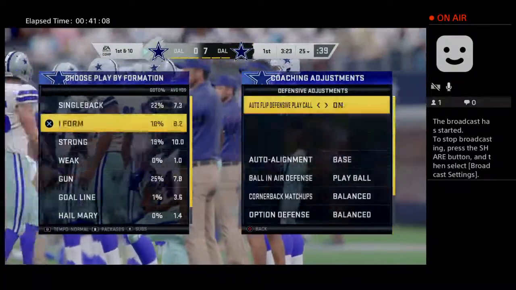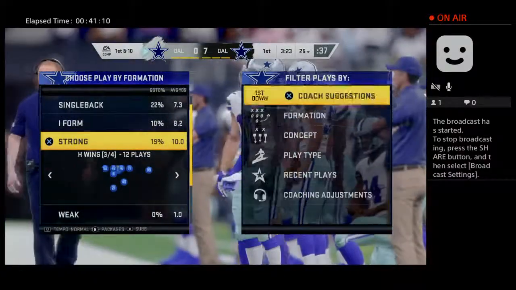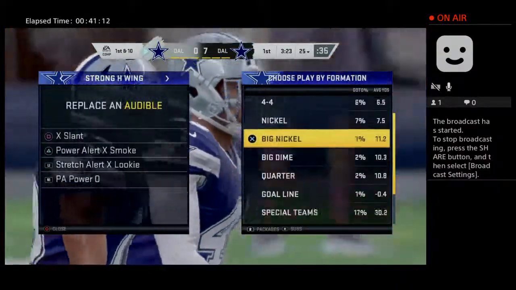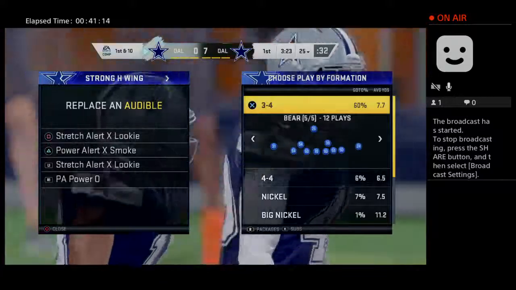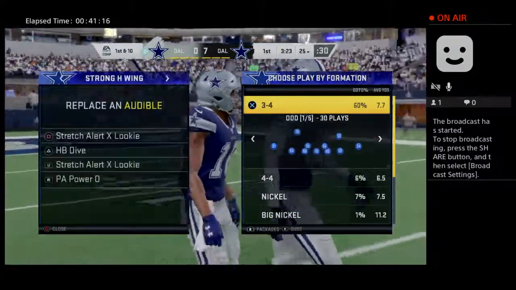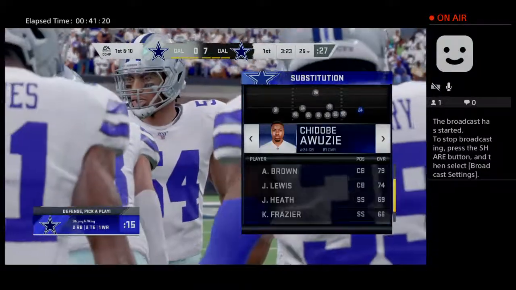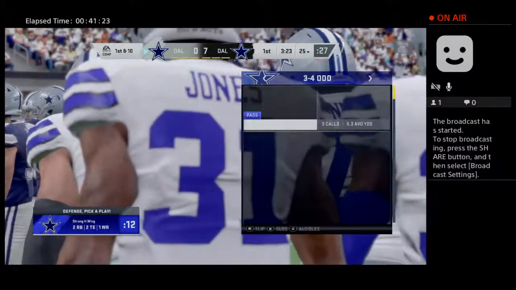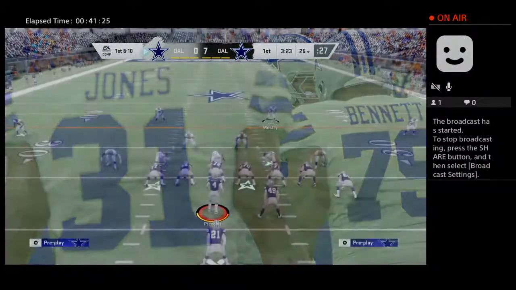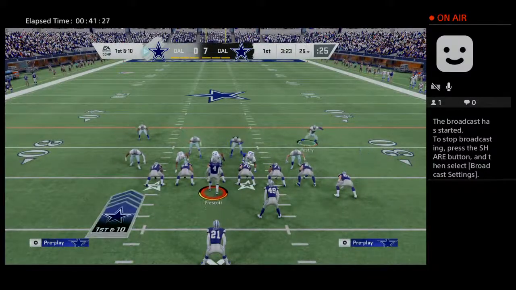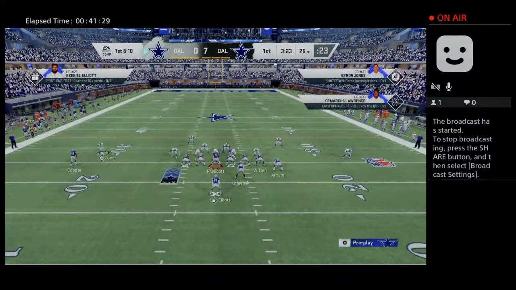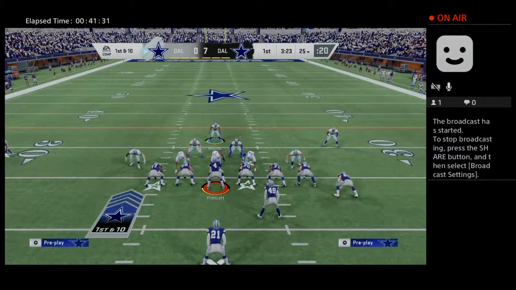Here's the Dallas offense now, heading back out onto the field. So Prescott and the Cowboys now with a 1st and 10 at their 25-yard line.